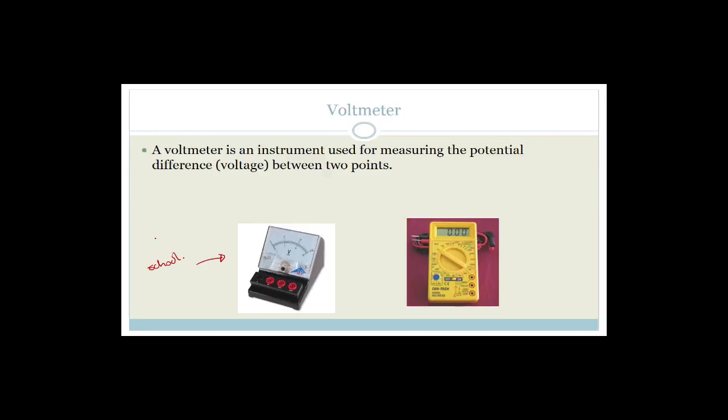If you are lucky, your voltmeter at school might have a central zero. Okay, this voltmeter has got a zero on the one side. So it reads one way. But if you are lucky, your voltmeter will have a central zero. It's important because the voltage can be read either way. It doesn't have to be read one way. So the voltmeter is the instrument used for measuring the potential difference between two points.